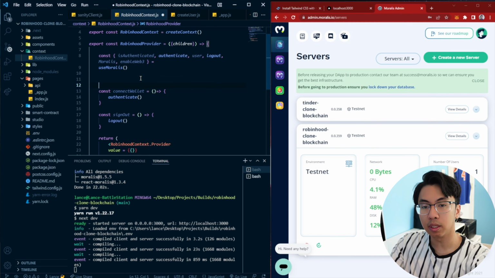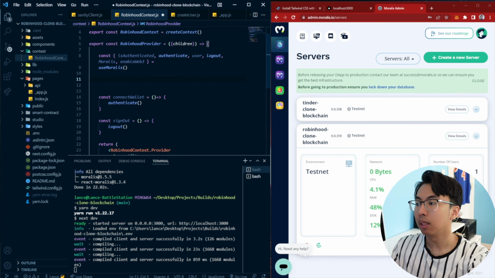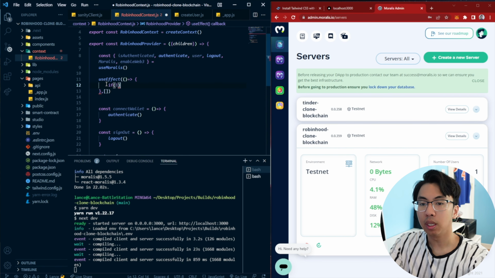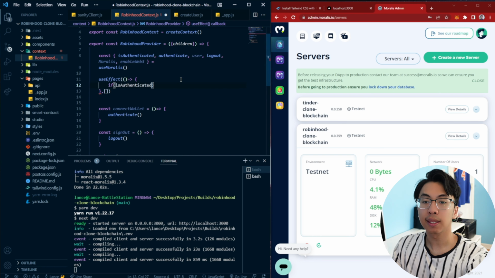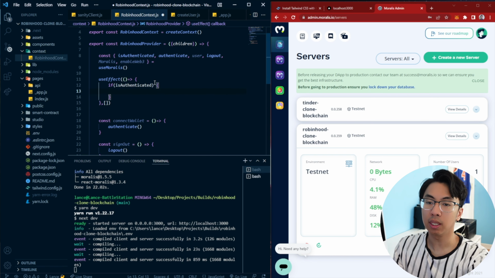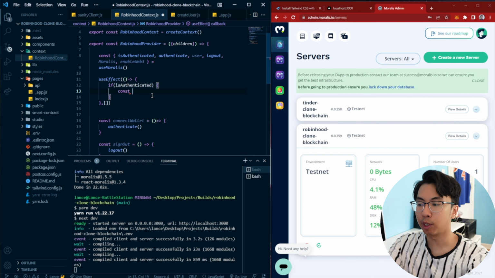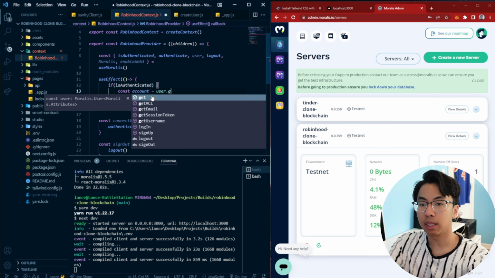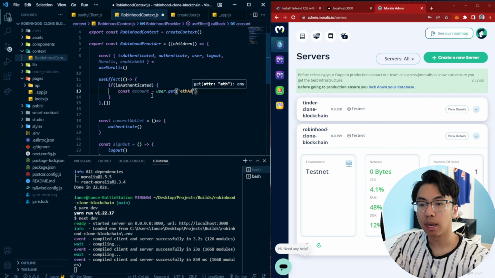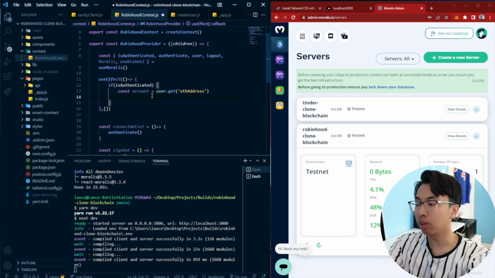All right, coming over to line 11 in my app, let's set up a couple of useEffects, because now we want to check if the user is logged in. If the user is not logged in, they shouldn't be able to use our app. To check for that, I want to have a useEffect here. In this useEffect, all we have to do is write an if statement with isAuthenticated, which is going to be true or false depending on if the user is logged in. If the user is authenticated, we can just get their wallet address. To do that, I'm going to make a variable called account equals user.get, and you type in ethAddress, and that's how we can get their wallet address. We can just store it in the variable here.